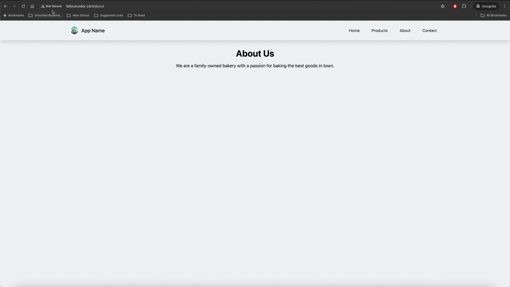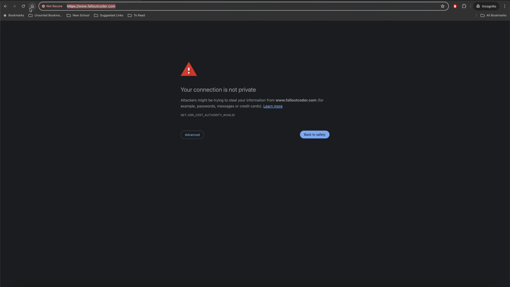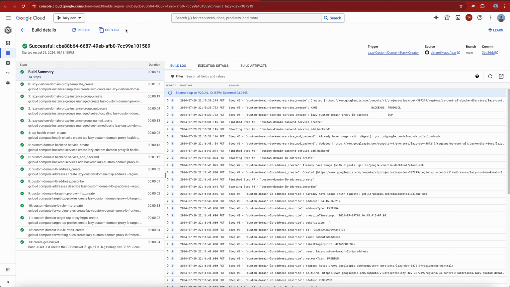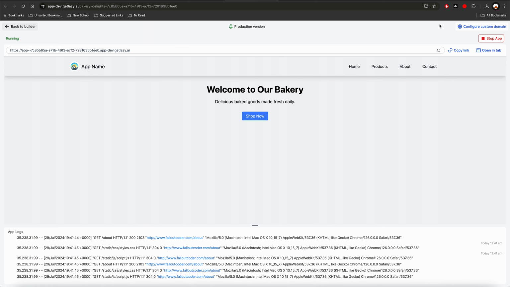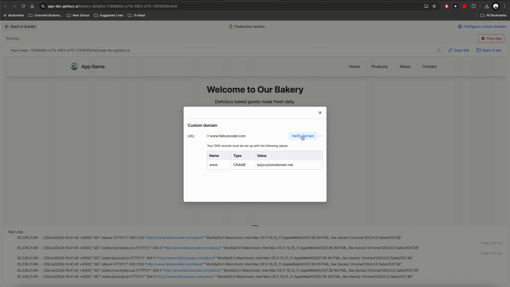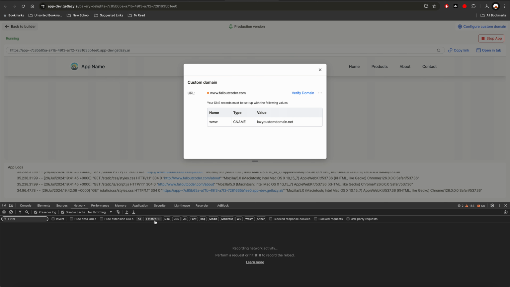Okay, so at the moment it's not secure. If I type https://followedcoder.com, I do see this page that says I don't have a secure SSL. So now I'm going to click the button that we were seeing here. It's called verify domain. I'm going to open the DevTools to debug in case something goes wrong. So I'm going to verify the domain.